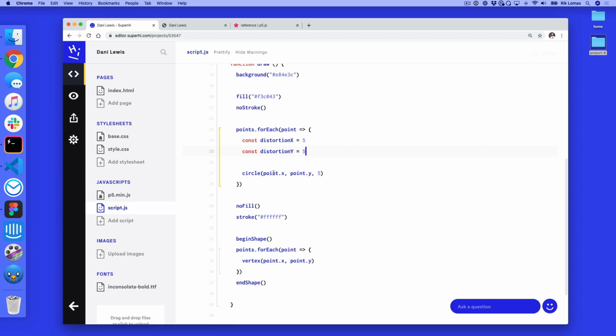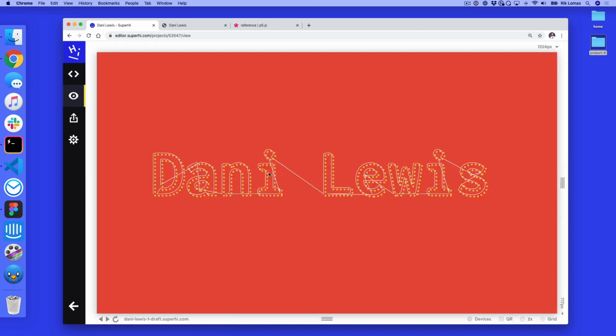And what I can do is add this to the circle. Here I want to add distortion in the x direction, so I'm going to add distortionX. And for y, we're going to add distortionY, of course. So now what we should see is our circles are 5 pixels off the line, and I've just changed the line to a different color so we can see what's going on. Here we can see the yellow circles are always 5 off in a different direction.